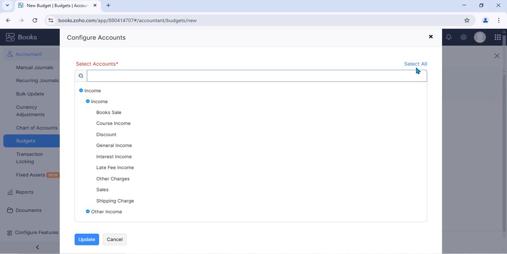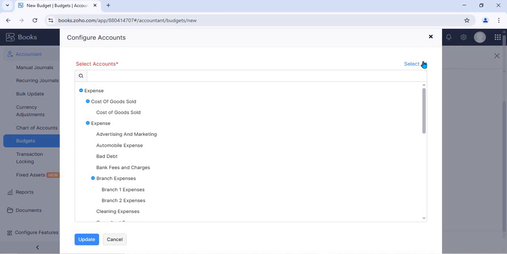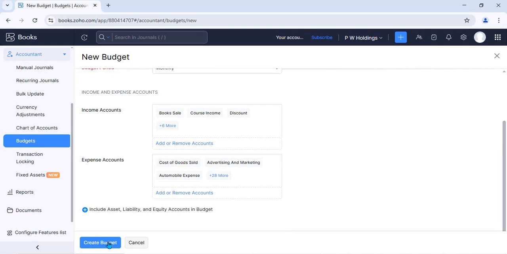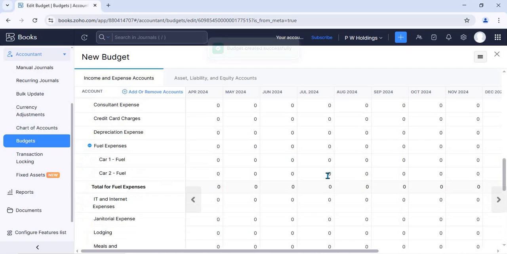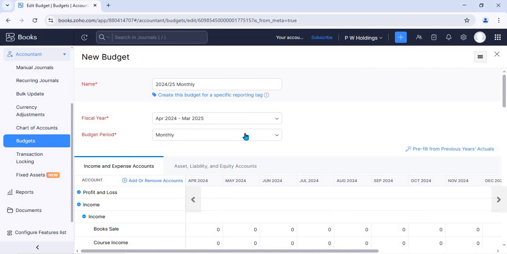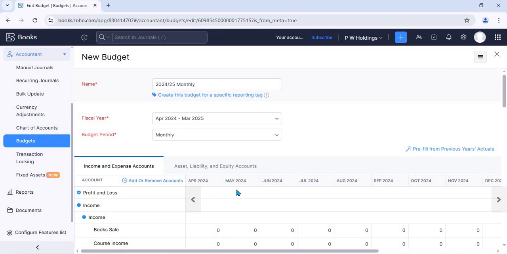You can add accounts. After that, you can create the budget. Now, if you select budget period as monthly, you can view the monthly period in this financial year.